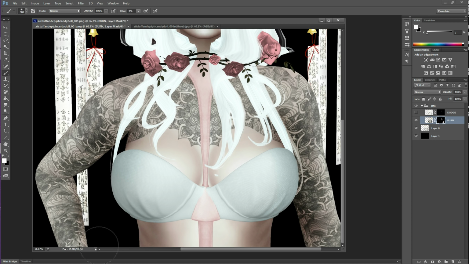You don't really need to be really neat with this, especially because this is a green screen photo, so I don't have to worry about a background that I'm painting on. When you have a background, this will maybe require a little bit more care, but not for me.